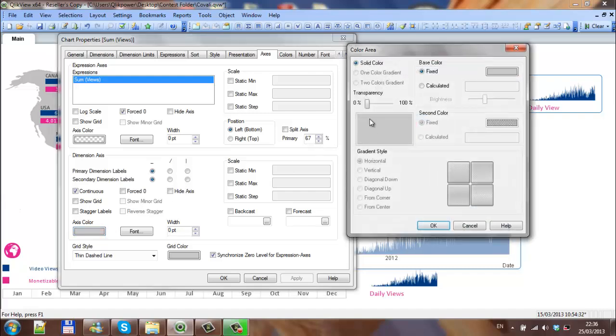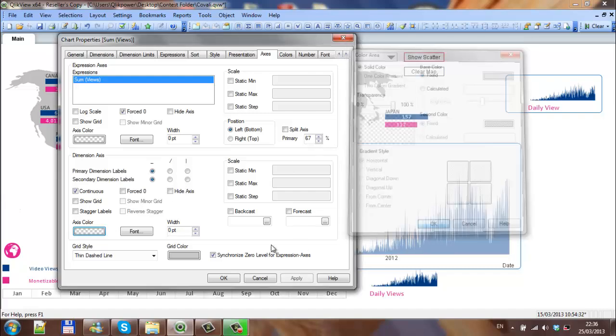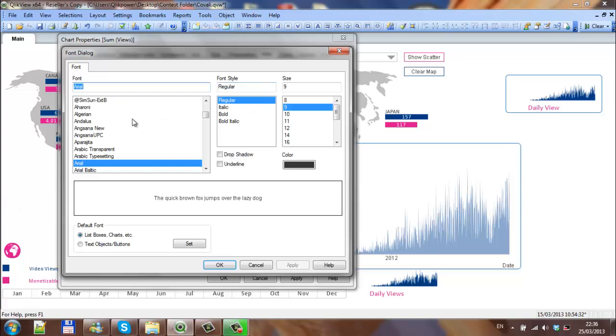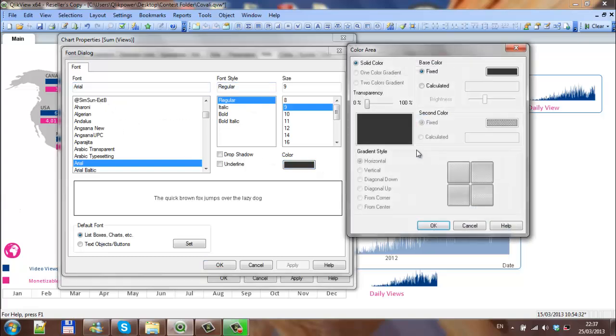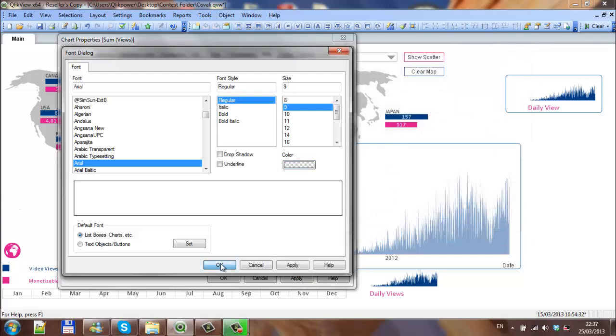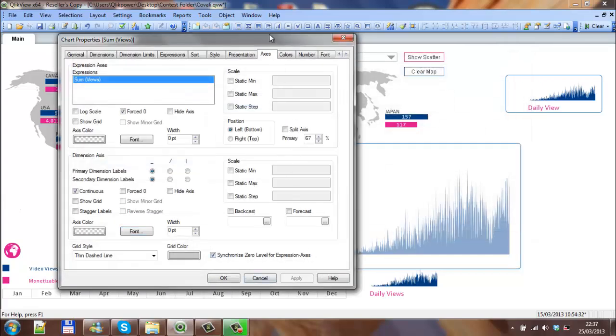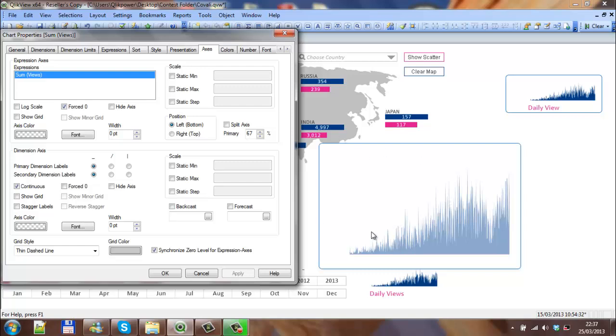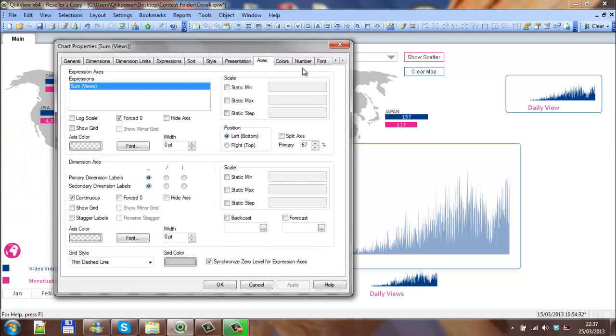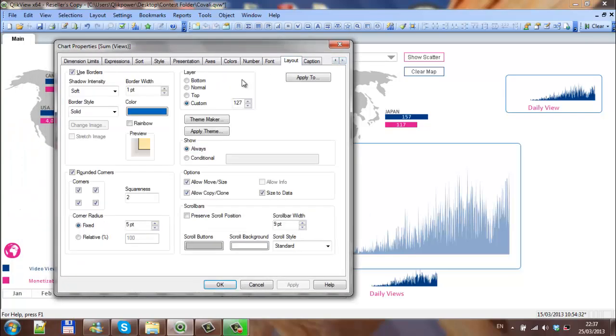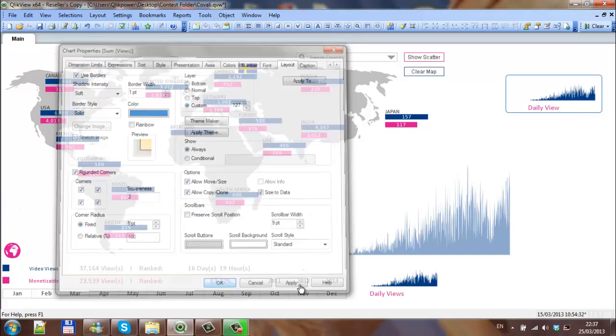Do the same with the x-axis, make it transparent, click OK, make the font transparent, click OK. So now you can see we have literally just left the chart itself. We could at this stage go to layout and untick use borders, click apply, but we need that because we want to make it smaller.